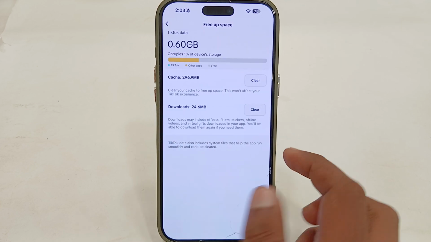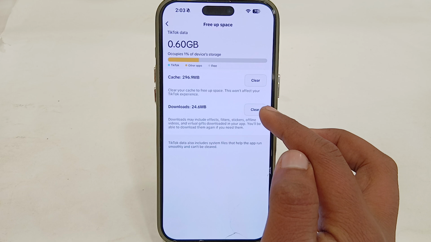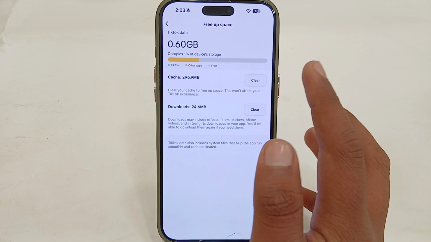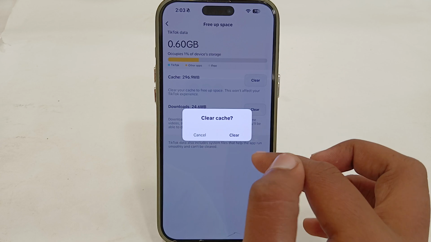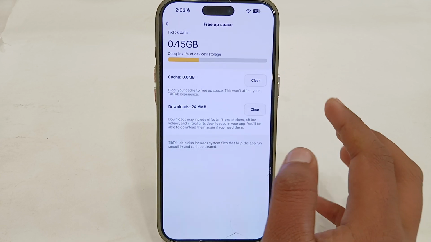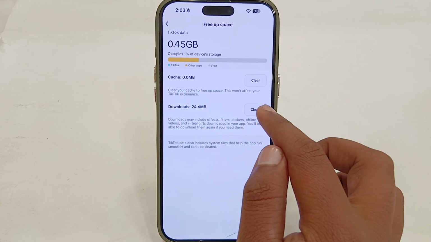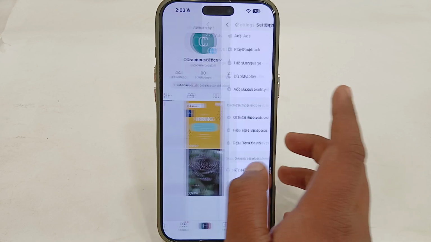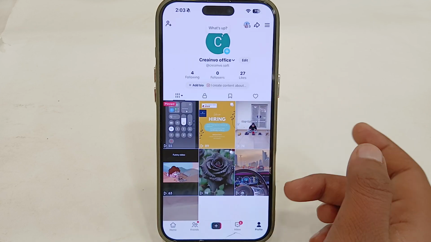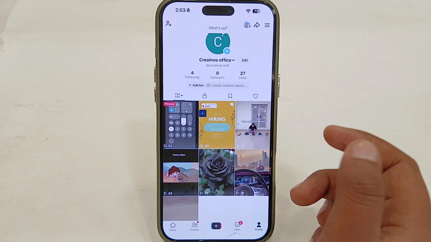Just select that. And here you just have to tap on this clear downloads and also clear cache. Here's going to have a lot of cache. I'm going to clear this. Just tap on clear. Then tap on clear again. It will clear cache. Now I'm going to clear downloads also. So once you have cleared cache and downloads, you have to retry to chat or message that person.